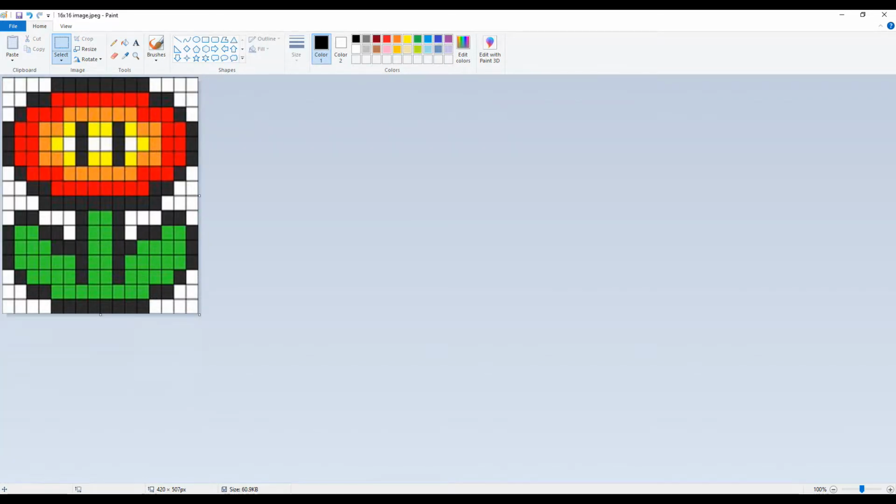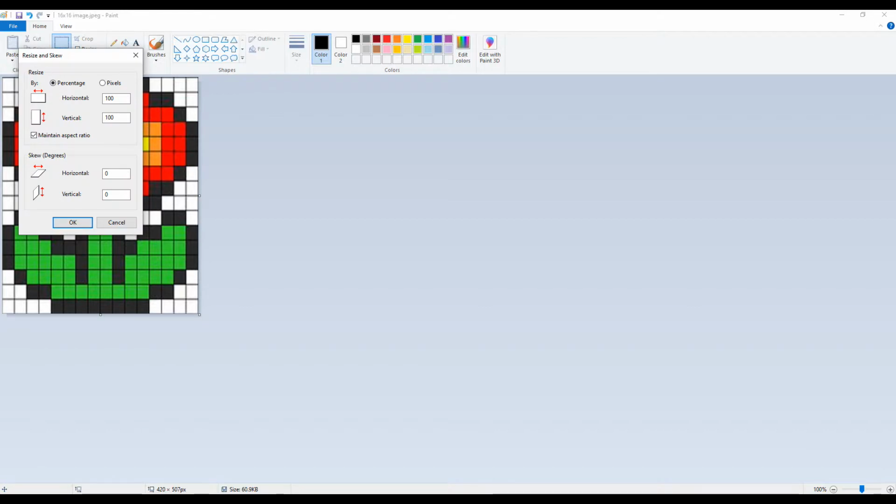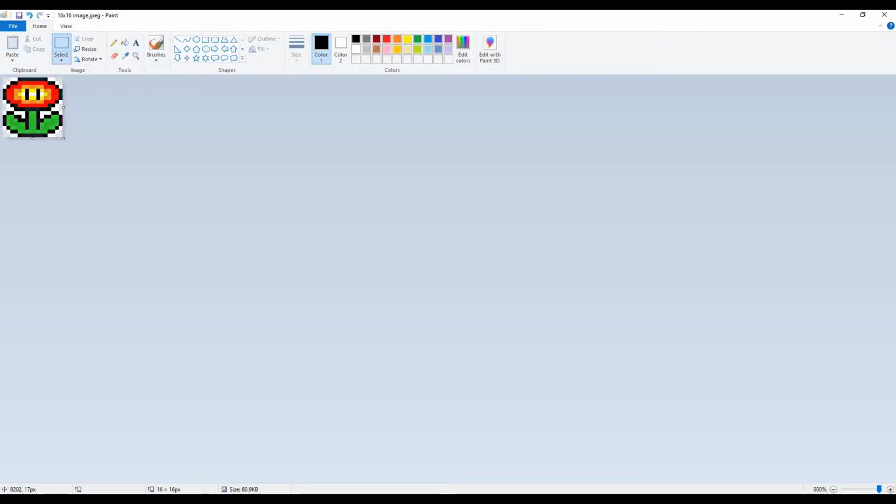Now it is 420x507. To make it 16x16, go to resize, pixels, 16x16. So this is the image we are going to print on our display.